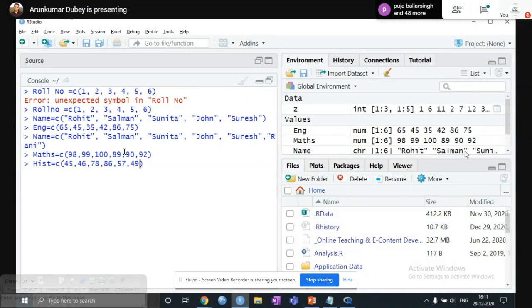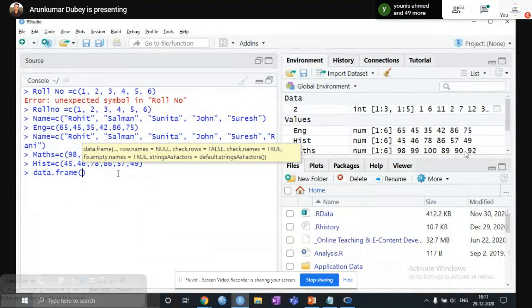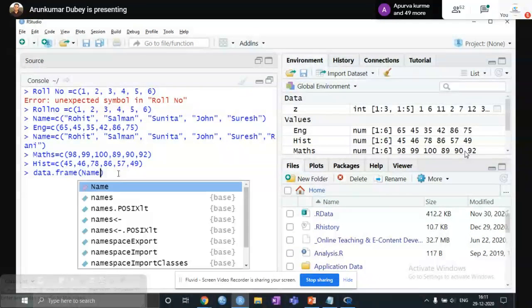Six is six. Okay. So now what to do? I'll create a data frame. The command is data dot frame. See, the moment I type data, immediately I get a print. Yes, there is a function called data frame. So data frame, yes.